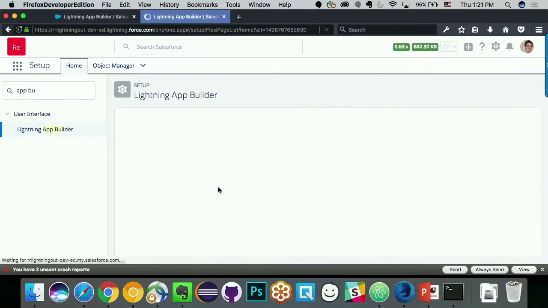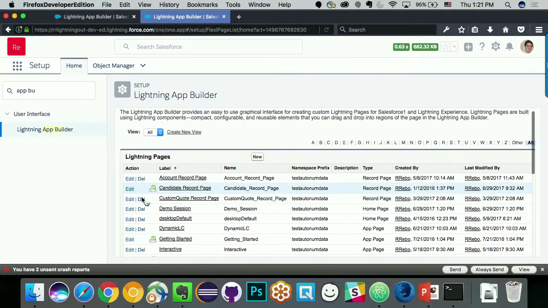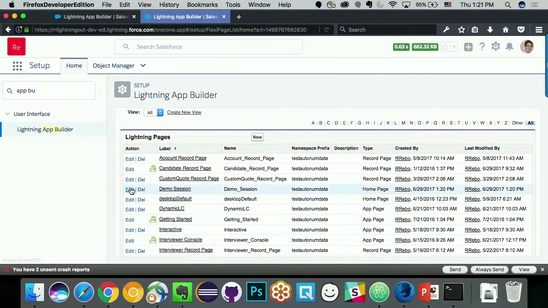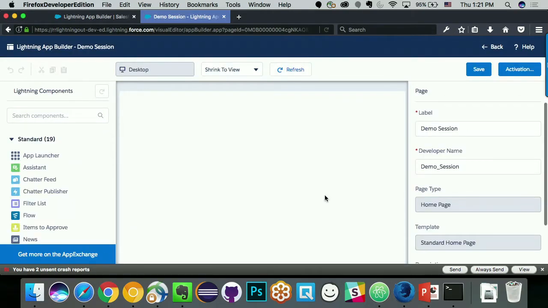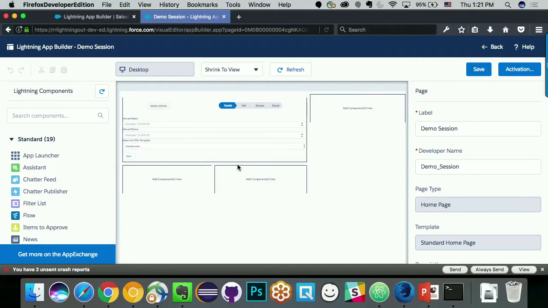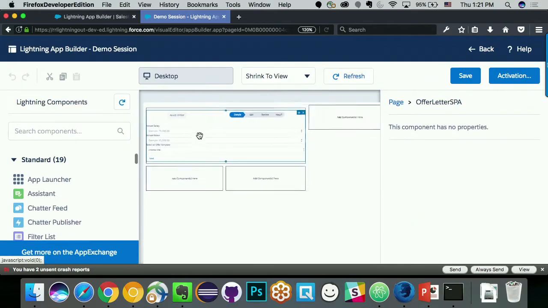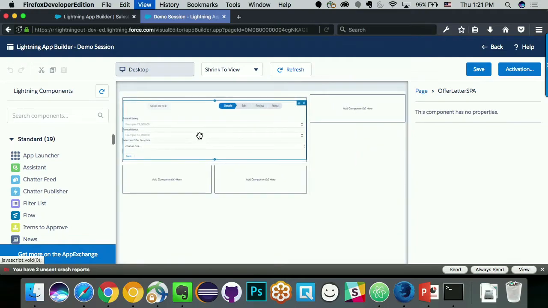Okay, that's fine. I'll just talk through it within the setup page here. So this is a send offer Lightning component we built. Let me zoom in, or zoom out, I mean.